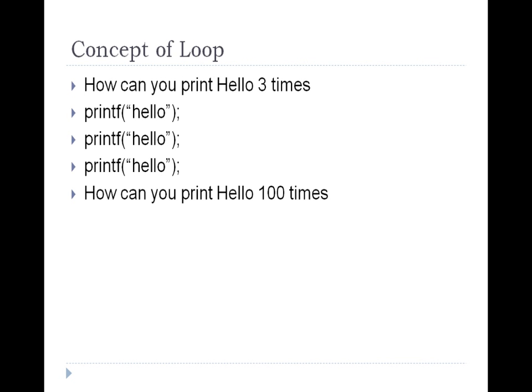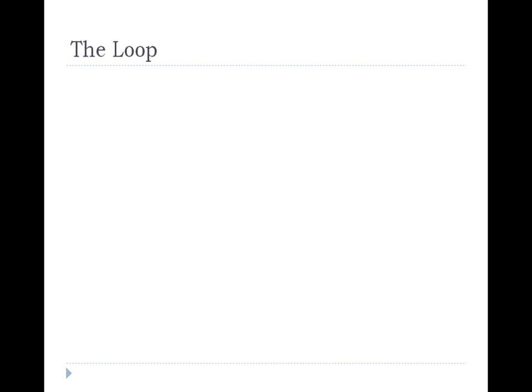Now how can you print hello 100 times? If you go by the method that I have shown above, you will have to type this printf hello 100 times in the main program in order to print hello 100 times. And what happens if you want to do it 1,000 times or 10,000 times? It becomes an impossible program. The solution to this is we can use a loop.